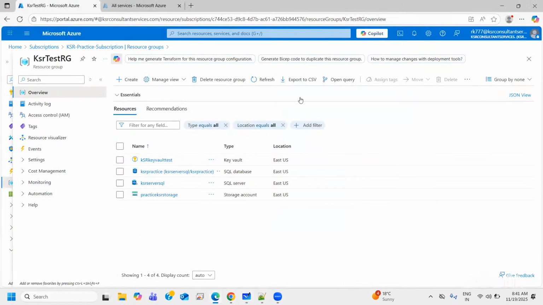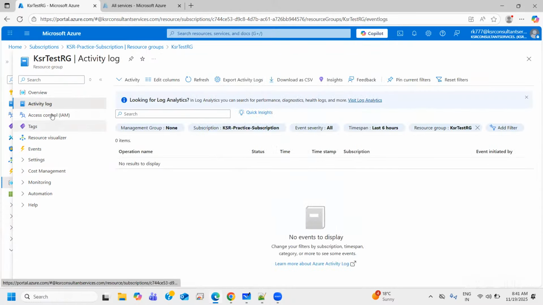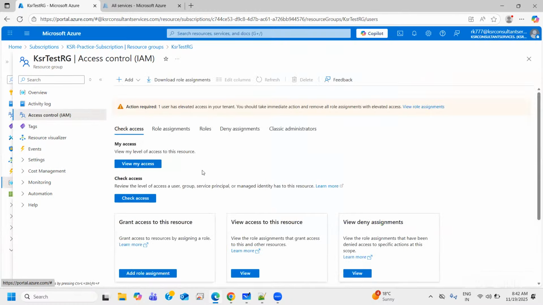Yeah. So I am in this particular RG, resource group. You have access control at the resource group level. You can give access to this RG, and whatever services or resources are present inside this RG, you will be able to access all of them.